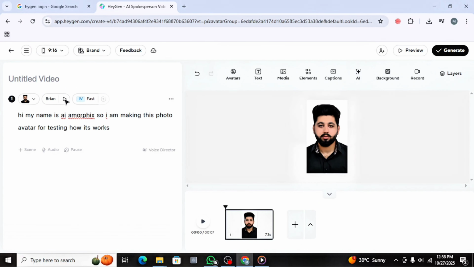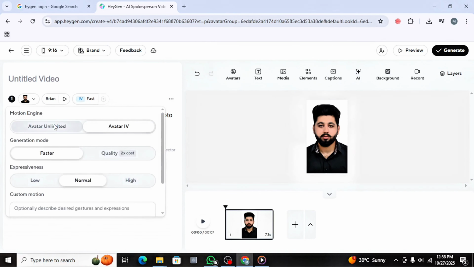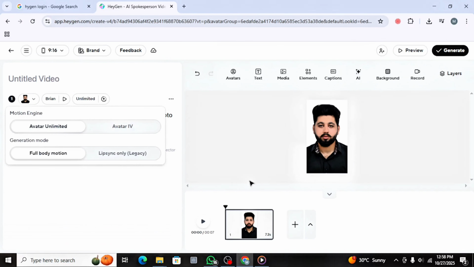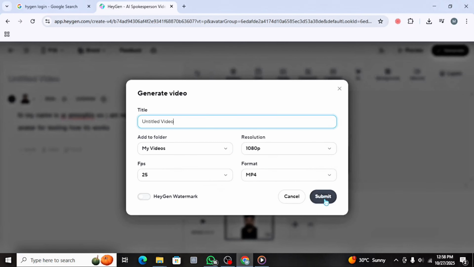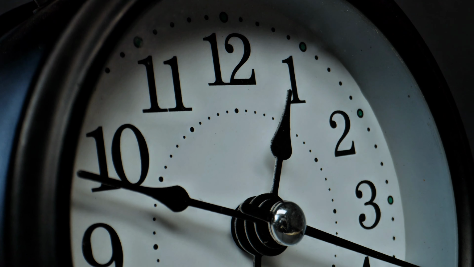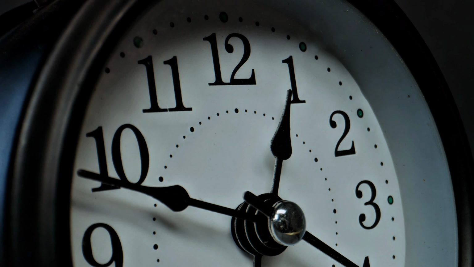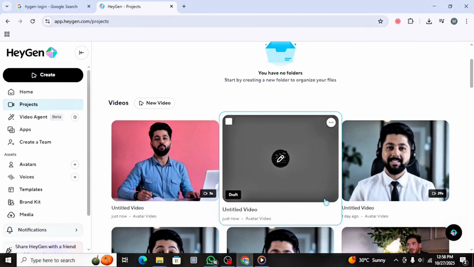You can also make as many avatars as you want if you have enough credits or minutes. Because my account only has a little time left, I'll just choose this avatar and click Generate. After that, click Submit. It usually takes 1 to 2 minutes, depending on how fast your internet is. When the process is done, you can download your avatar video. After that, you can see how it looks and works. I'll show you the final product in a moment.